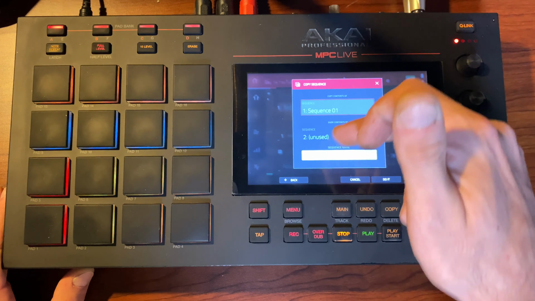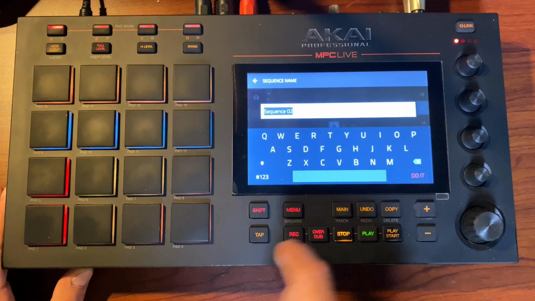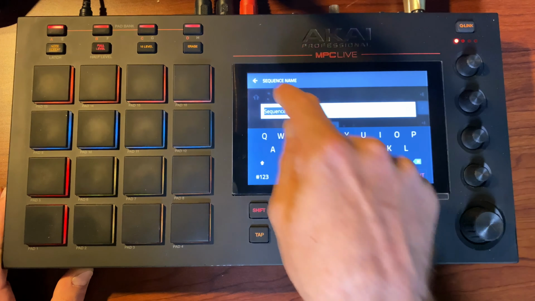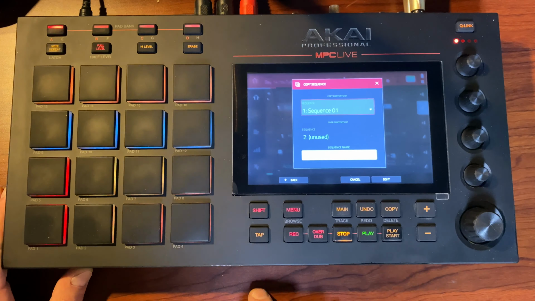But let's get in there, hit that back, and turn that into sequence 2. All you gotta do is tap on that, and it'll take you right in there where you can change the name that it's going to copy over to. So let's do this. Hit do it. So the contents of sequence 1 are now going to go onto sequence 2. Bam. It's labeled sequence 2.